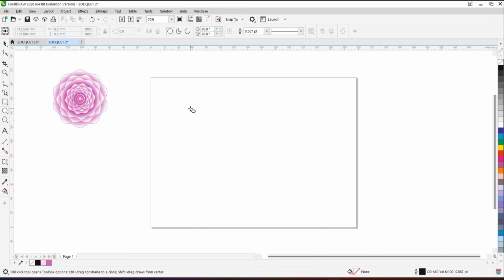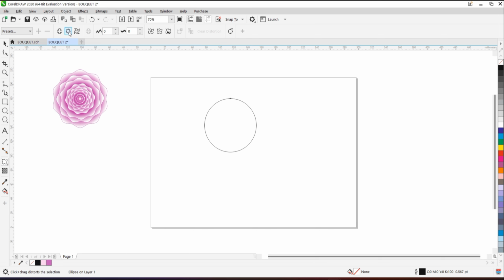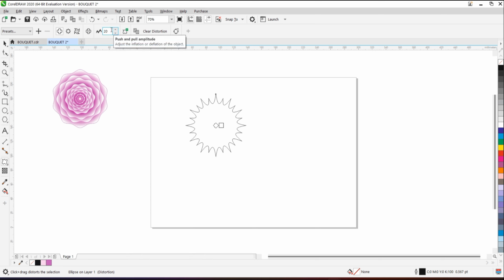Click on the ellipse tool again and hold control key and draw the shape again. After drawing the shape, click on the pick tool, click on the distortion tool, select the zipper distortion and give the amplitude as 20 and frequency to 5. Okay, and select the smooth distortion. Now again select push and pull distortion and set the amplitude as 20 and click on OK. So here you can see I am getting this type of shape.